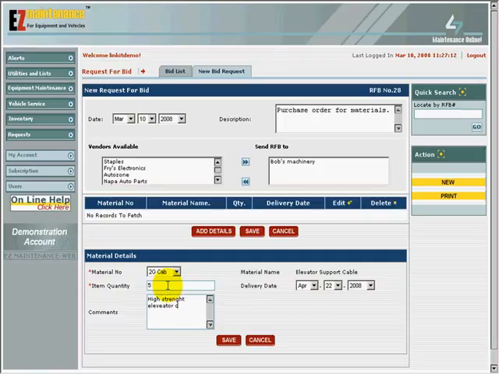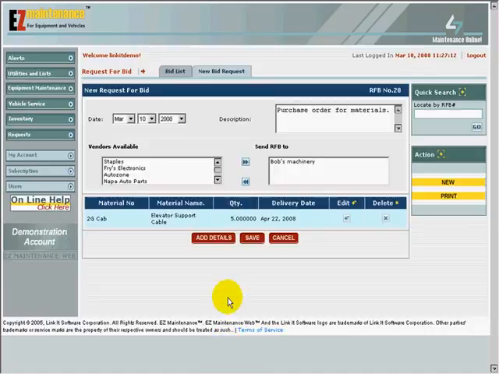Notice that at the bottom of the form there are Save and Cancel buttons. Click on the Save button to add the material or replacement part to the request for bid, or click on the Cancel button if you've changed your mind and do not want to add the item to the RFB. Once you've clicked on the Save button, you'll see the item added to the request for bid.